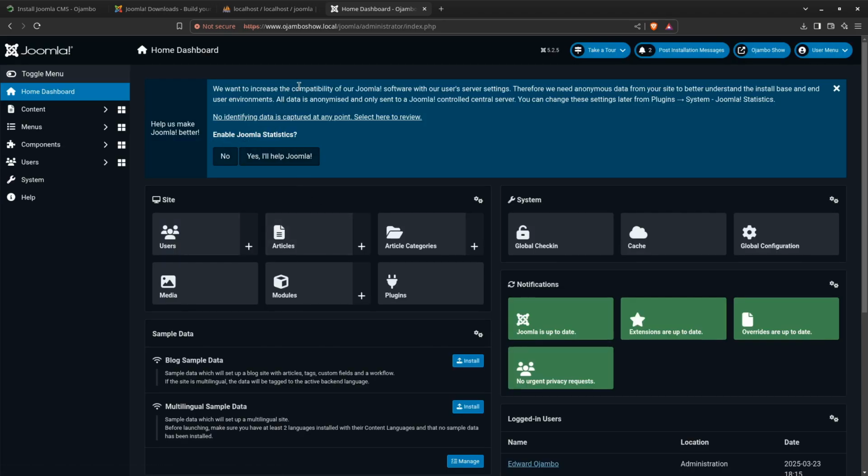Now it asks, do you want to enable Joomla statistics? In my particular case, it's no, but if you do want to, you can put yes there. It claims they are non-normalized.